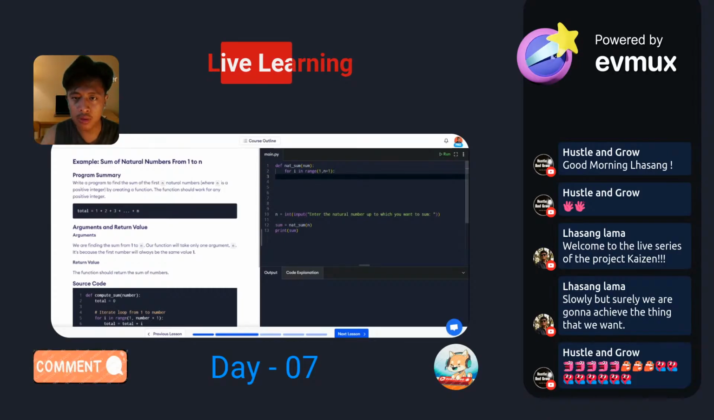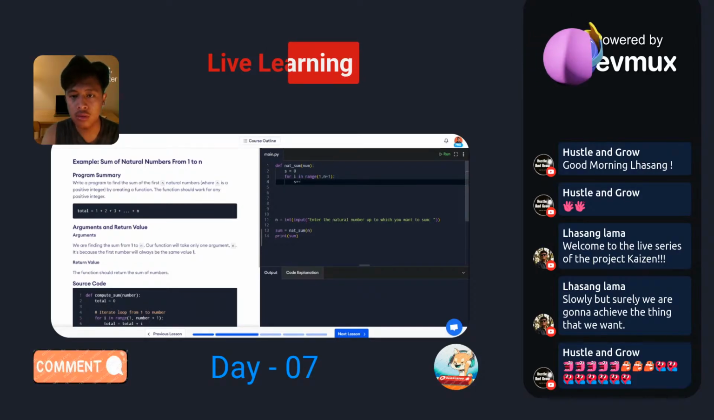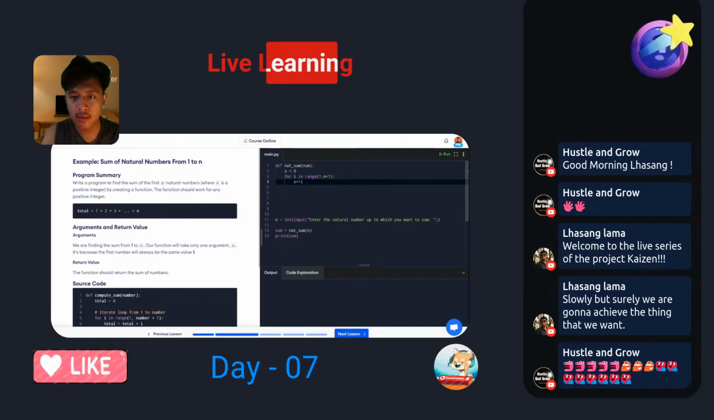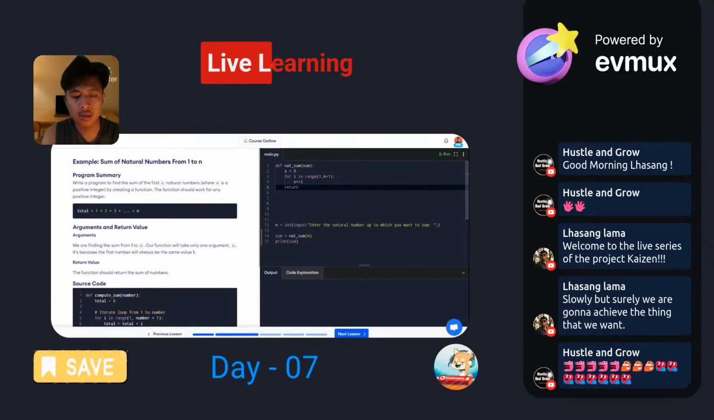So we need to create this. Let's say s equals 0. Then s plus equals i, and then we will return the s.